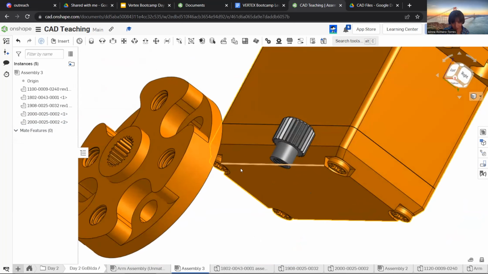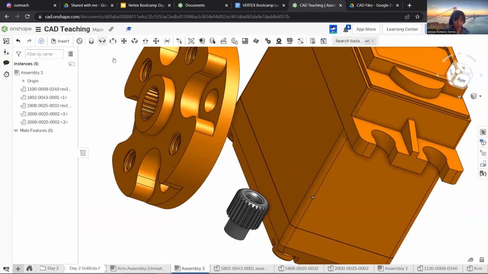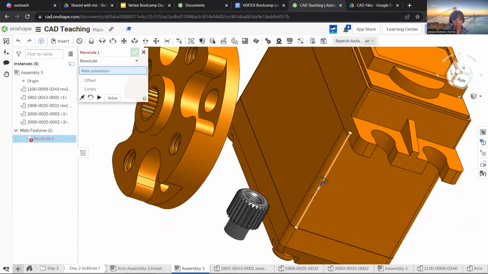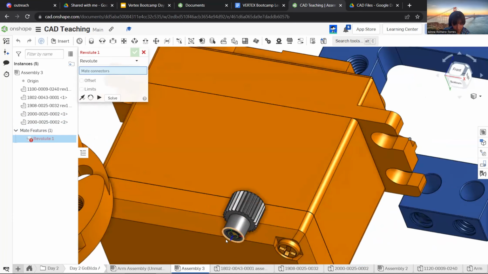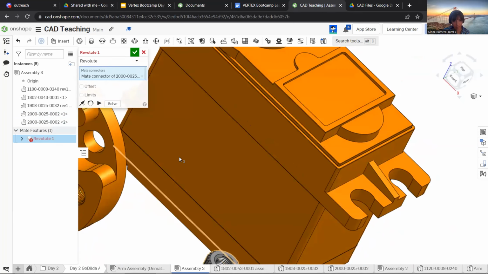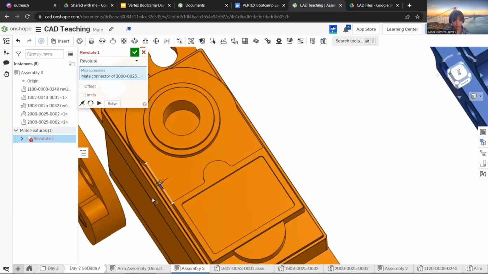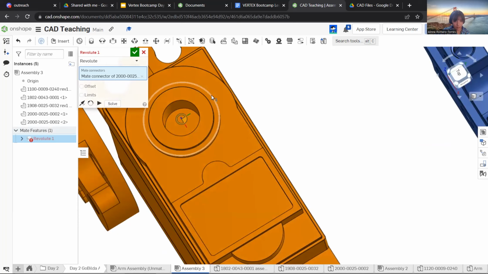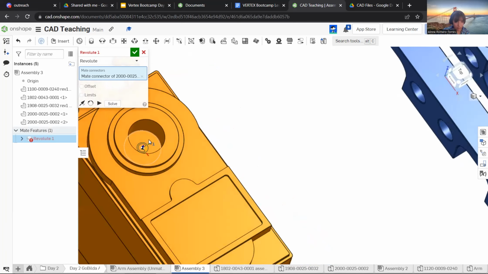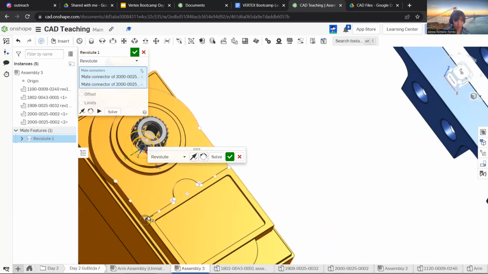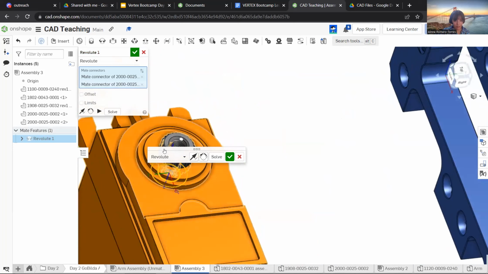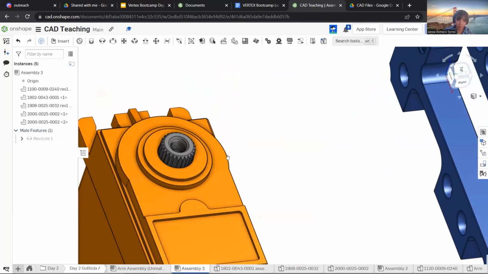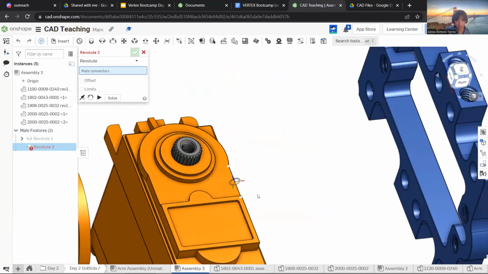Okay, let me just start over. So yeah, sometimes it can be kind of hard because it's so detailed. It wants to put a mate everywhere. There. And there. Awesome. So now it's in, right? That's where it should be. Everything looks good, so I can press the check mark. And now all the pieces for this motor are assembled.